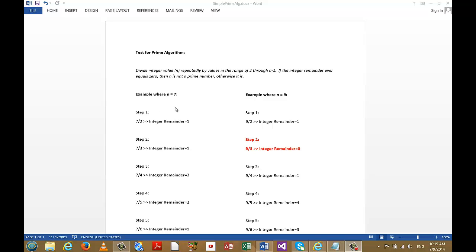So what am I going to do? I'm going to test to see whether this thing is a prime number by repeatedly dividing it by numbers in the range of 2 through the number itself minus 1. So in this case, I'm going to be dividing by numbers in the range of 2 through 6. N minus 1, 7 being n, n minus 1 would be 6, right?